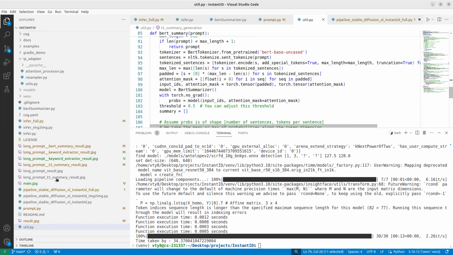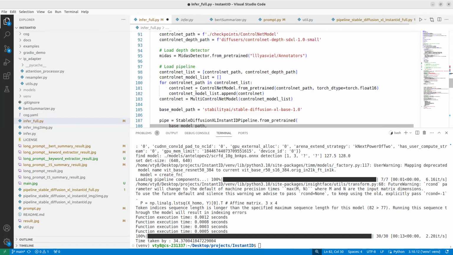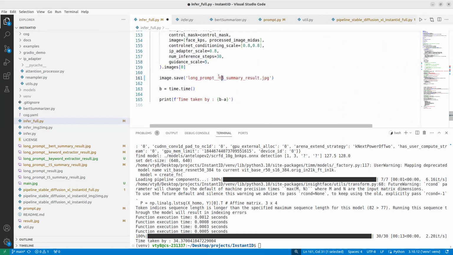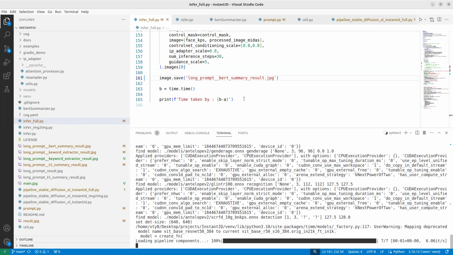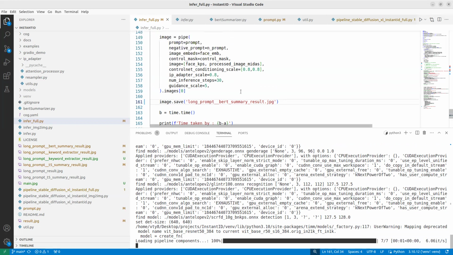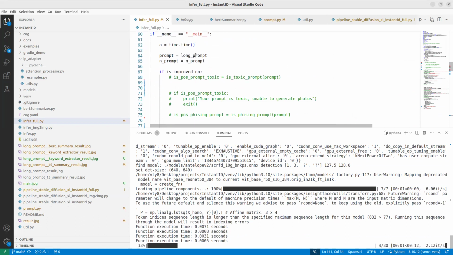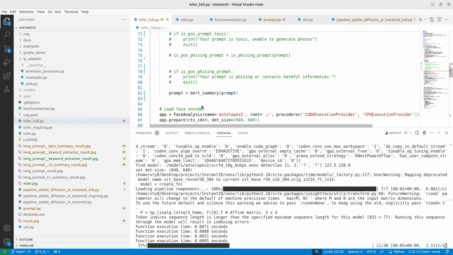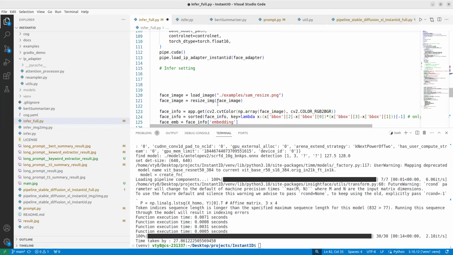And the BART summary is similar. So BART summary generation, changing the file name, BART summary. It is taking around 27 seconds.